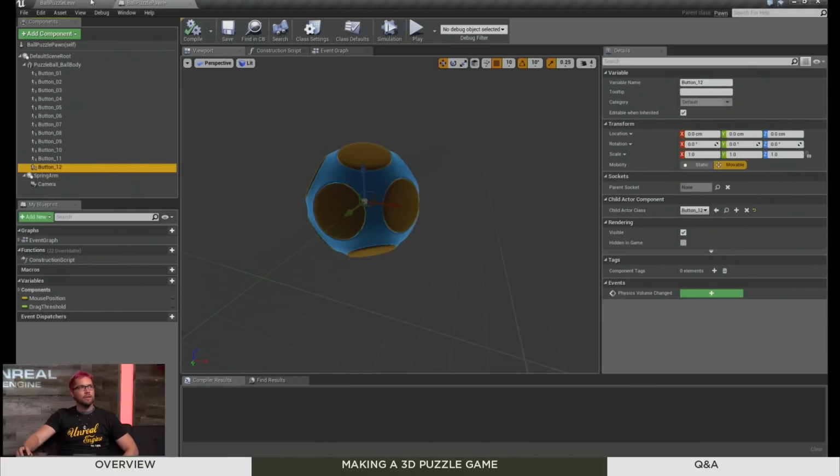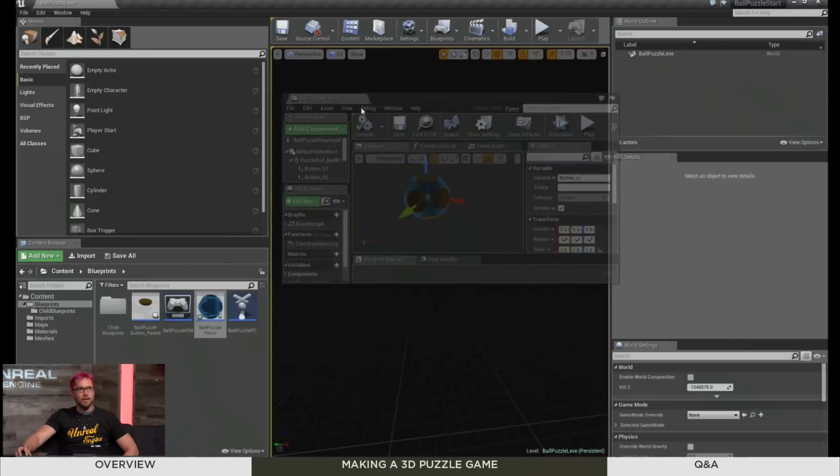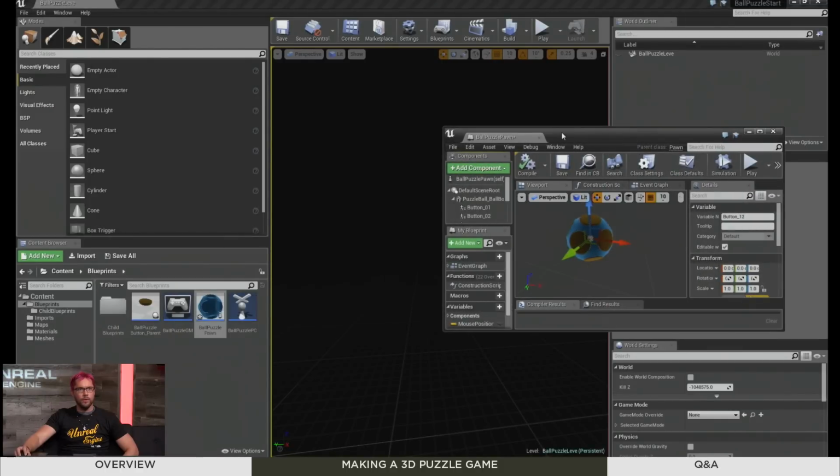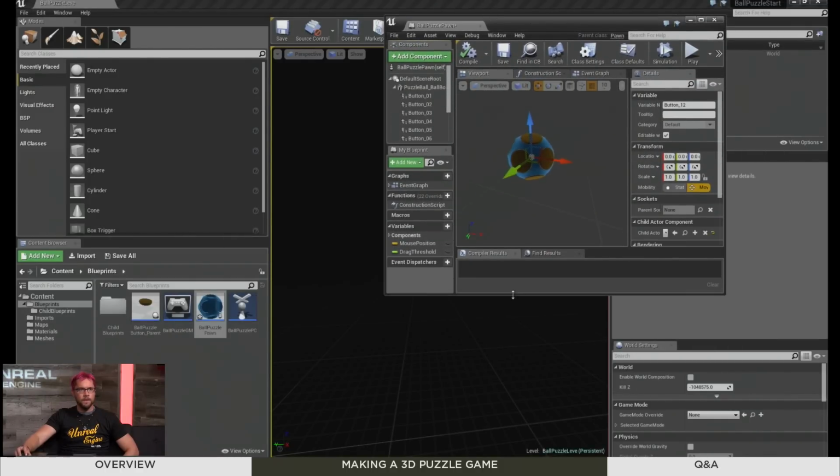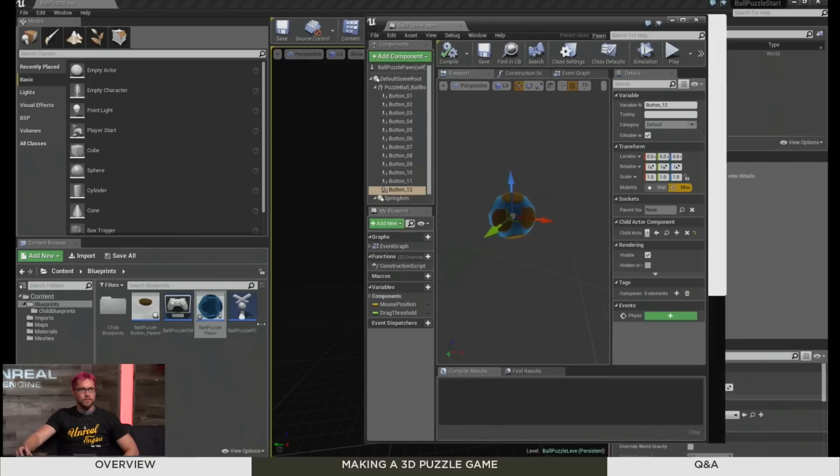Now, I do need to apparently adjust the distance to the camera, so let's fix that real quick. Let me make this window just a little bit bigger. You can tell I'm used to working on 2 monitors when I'm just doing my thing.